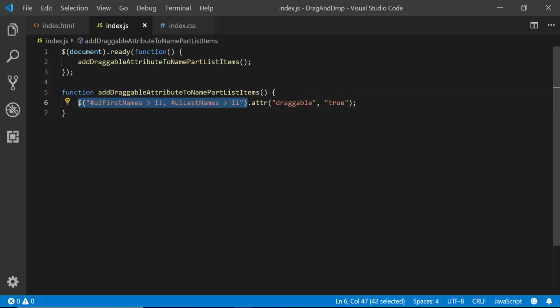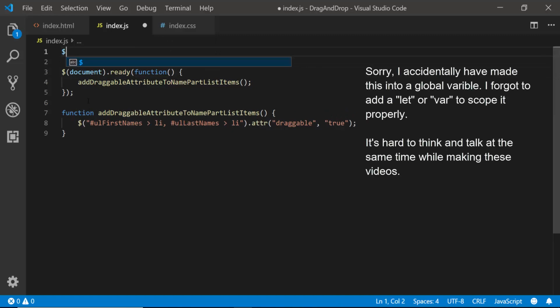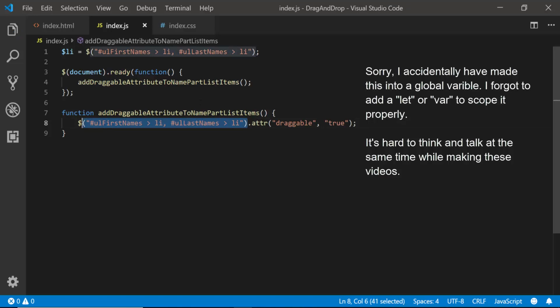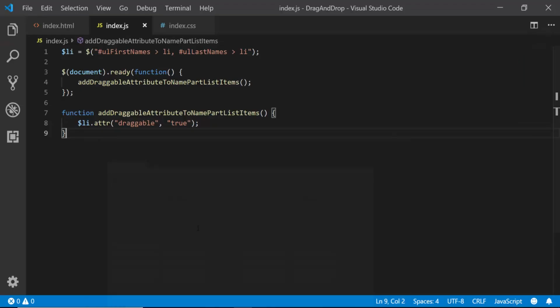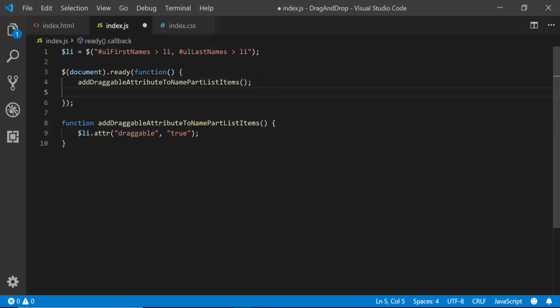So let me cache this so that I don't have to specify this and search for these items again. Say li. Okay. The next thing I want to do is add the drag start event for each of these. So I'll say li dot on drag start and I'll give it a name, parts list item drag start event handler.